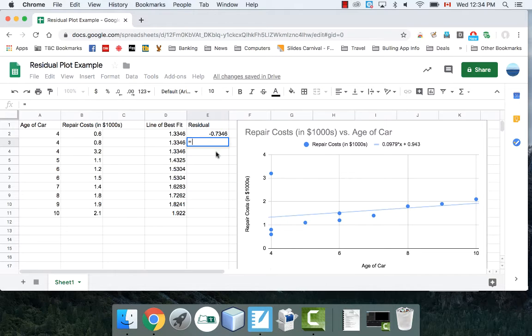Okay, the next one we can go is 0.8 minus 1.33, and we get that. And the nice thing with Google Sheets, we can just drag down the formula, and it should work for all of them.